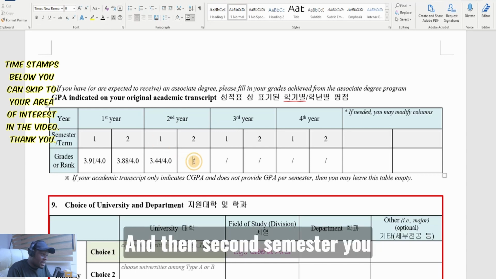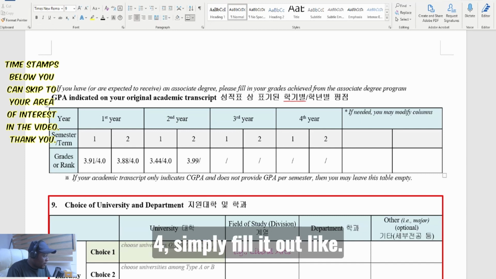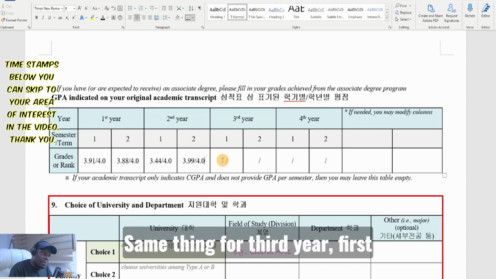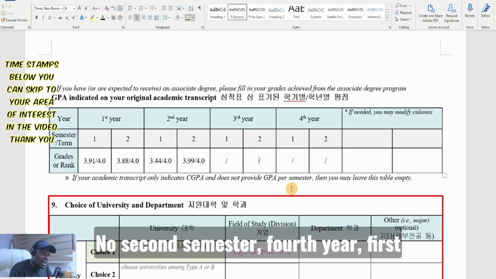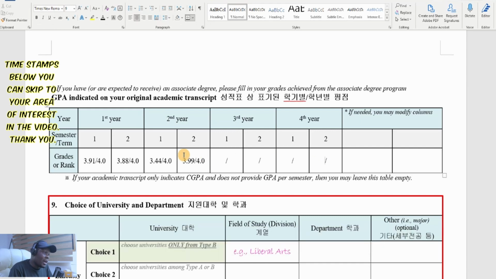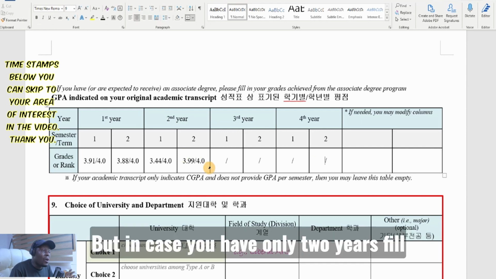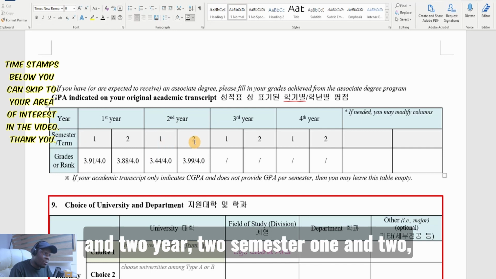And then second semester, you probably had 3.99 on a scale of 4. Simply fill it out like that. Same thing for third year, first semester, second semester, fourth year, first semester, second semester. But in case you have only 2 years, fill out just year 1, semester 1 and 2, year 2, semester 1 and 2.